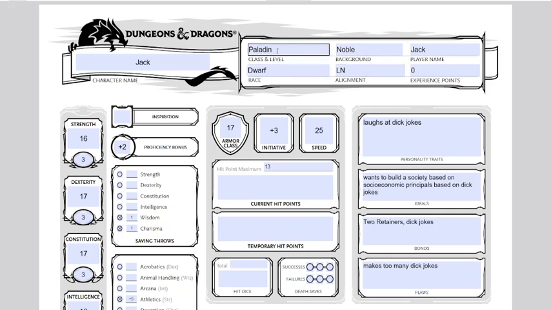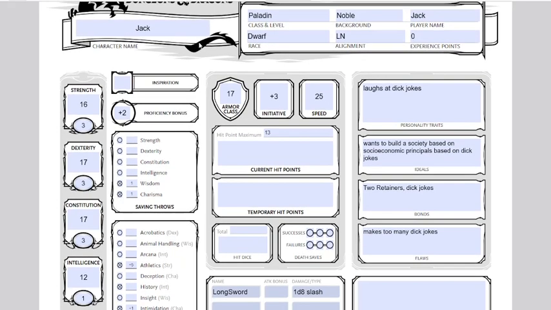Next, you're going to want to choose your background. We chose Noble. Alignment, that's basically how the character will act in general. So there's lawful, neutral, and chaotic. And then for the second one, it's good, neutral, evil, which we chose lawful neutral for Jack's alignment. Then you put the player name and experience points, which there's 0 right now, and you'll gain more as you do things in the game.